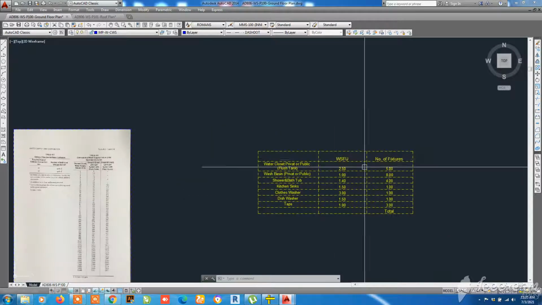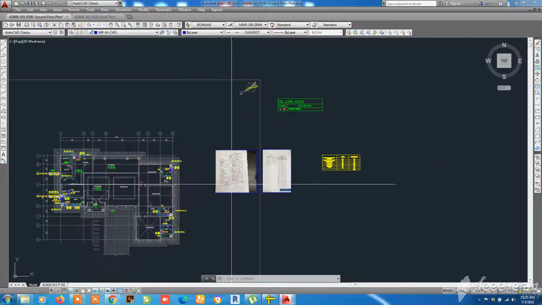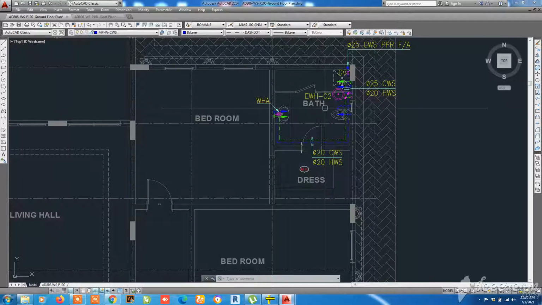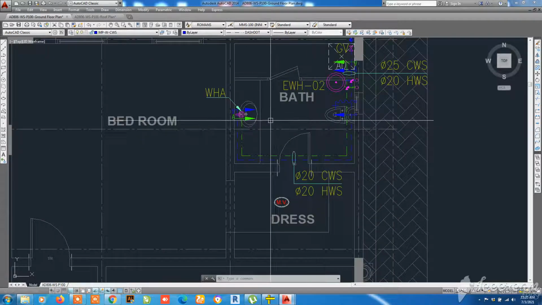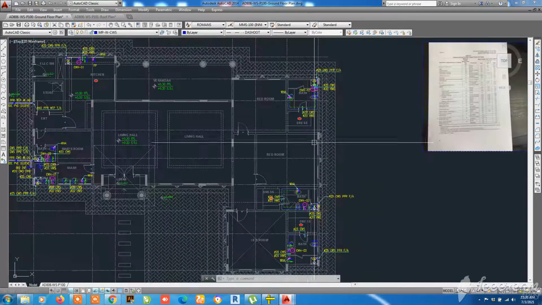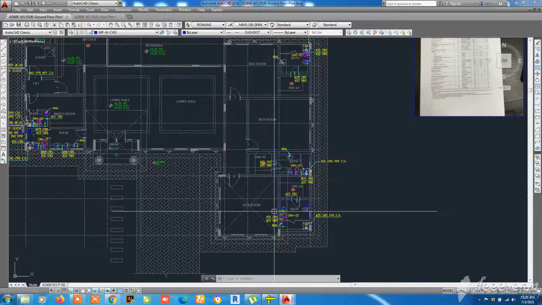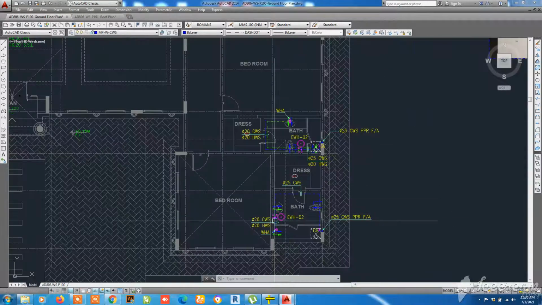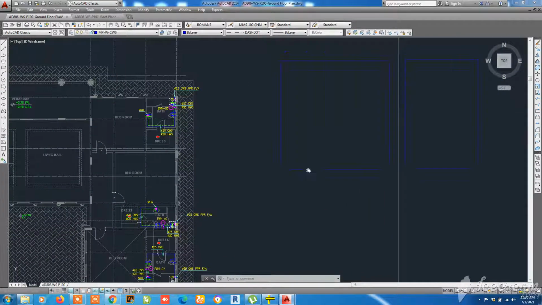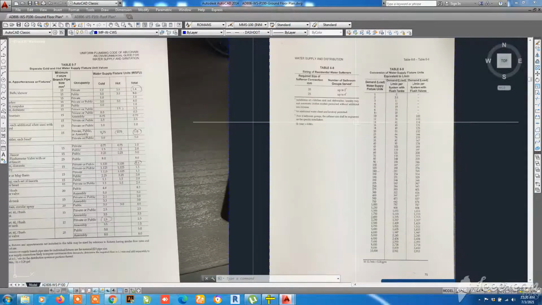Then we need to make one Excel. In this villa each bathroom has one WC, one washbasin, one shower and bathtub. So we need to calculate based on all the bedrooms and other rooms also. We need to first calculate all these things.